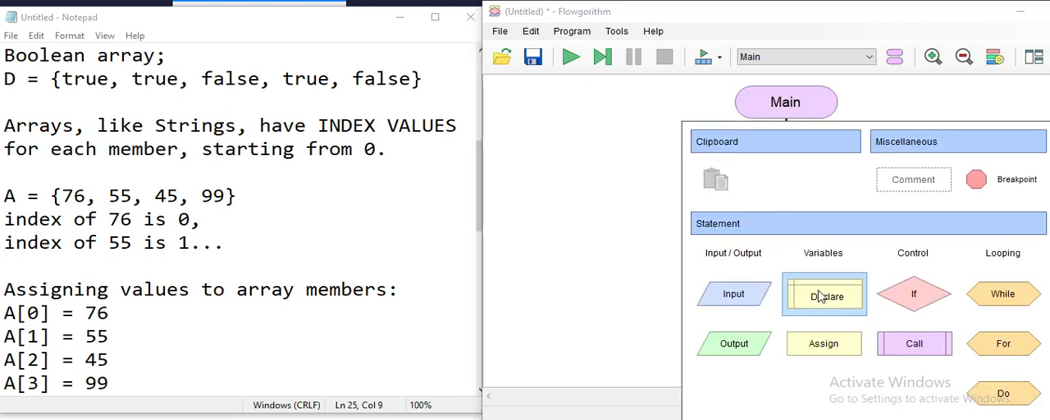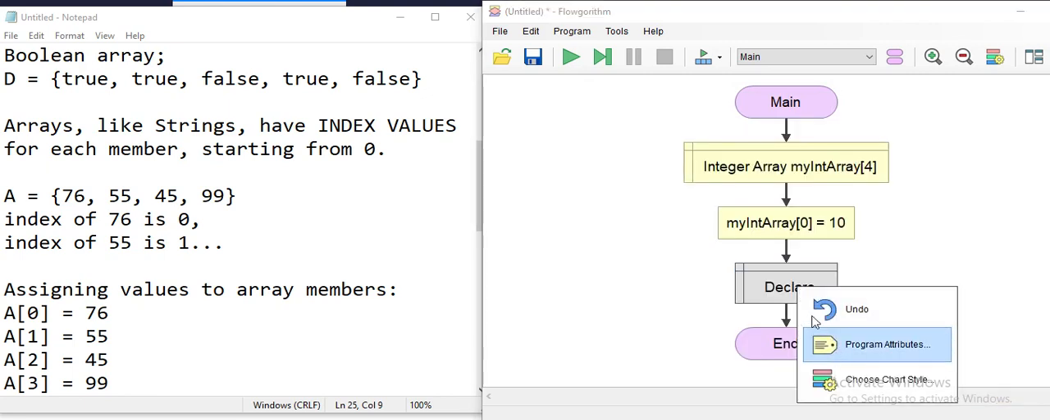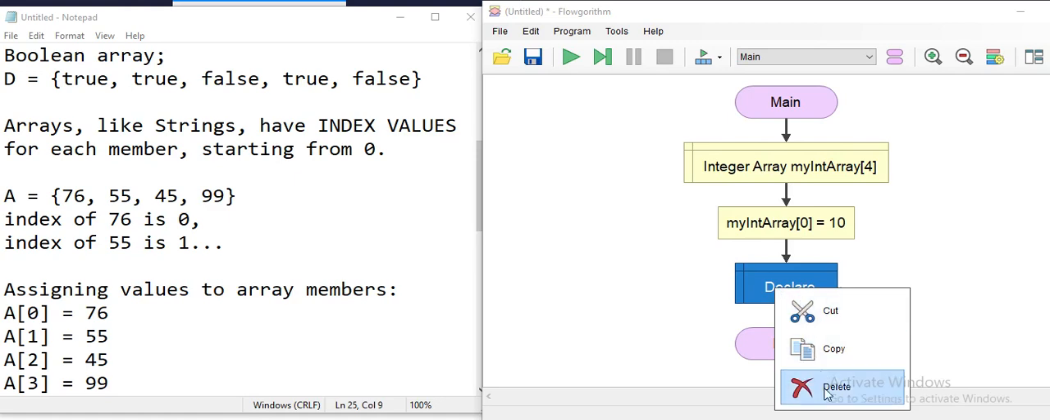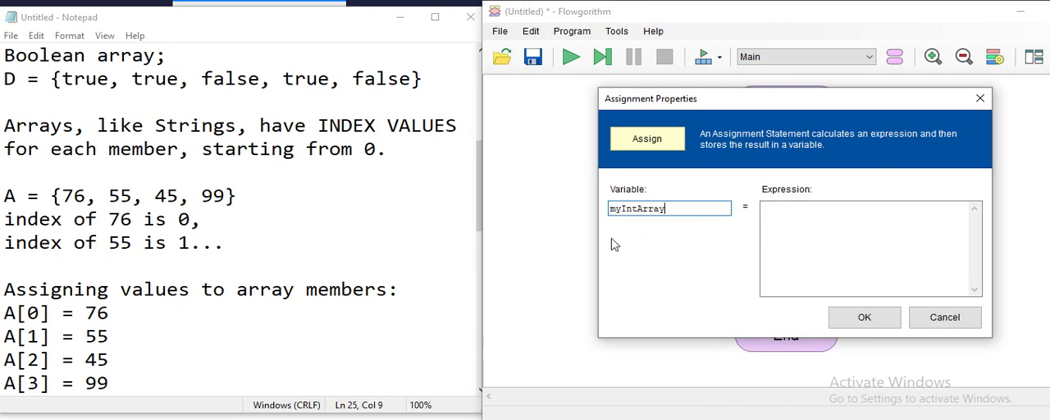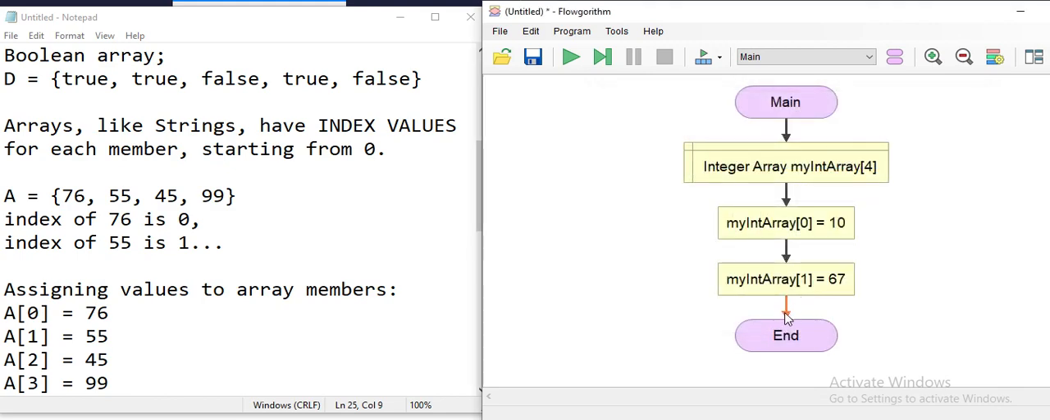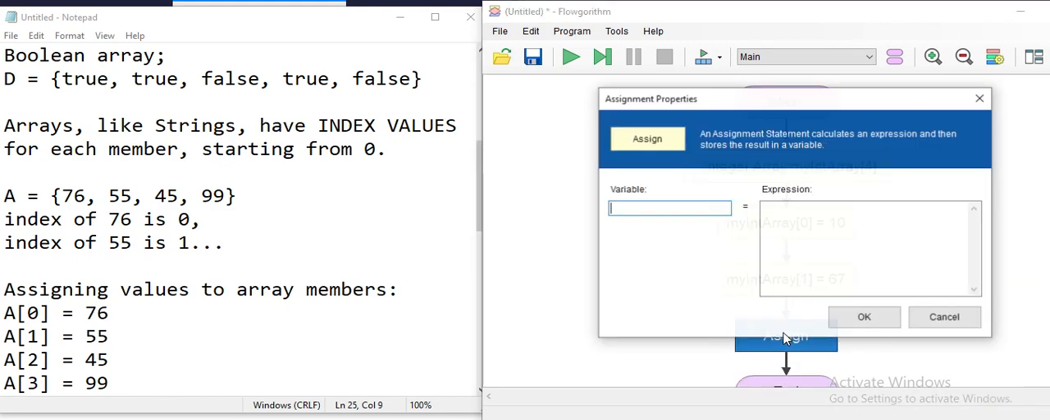So for the first one, I'm sorry, delete, and another assignment for the second member. This is gonna be the index 1. You know, it goes 0, 1, 2, 3, and let's say it's 67. Okay, and then I'm gonna use another one, and the second index, which is the third member, is gonna have 23.